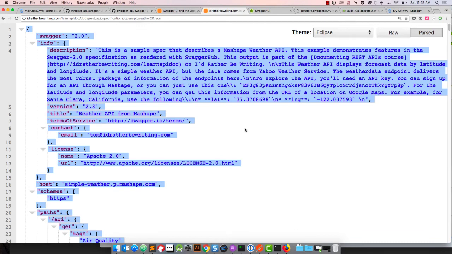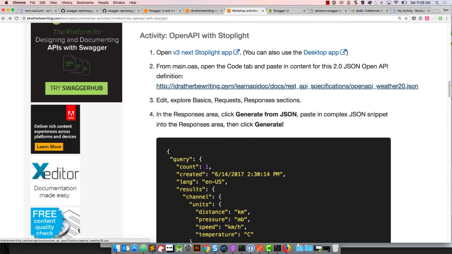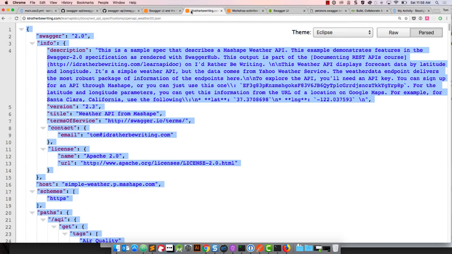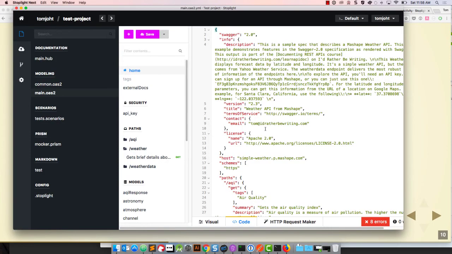I know I went through that fast, Sarah. So on the workshop page, you should have this little section that has a link to a Swagger 2.0 spec. That's what you want to copy and paste into Stoplight. So I'll give you a sec, and then click Save. I'll give you a sec to get to that point.